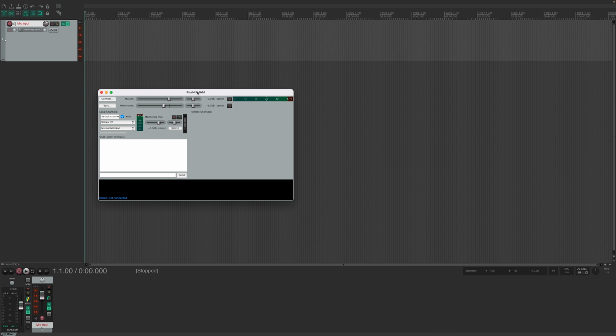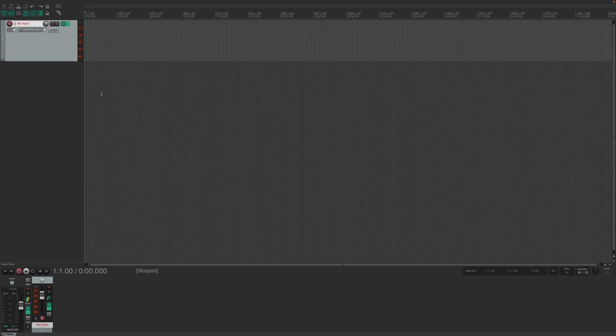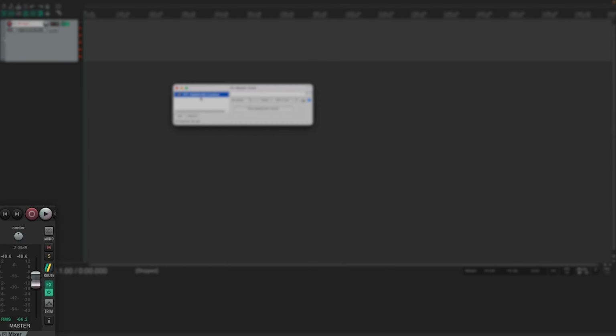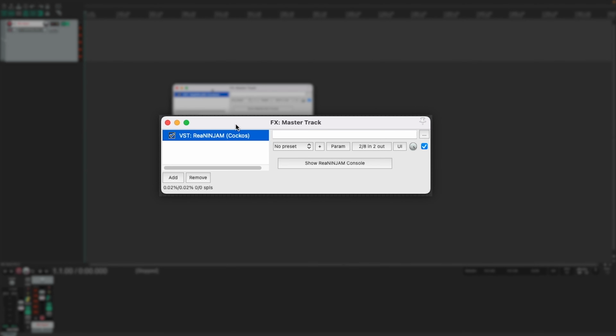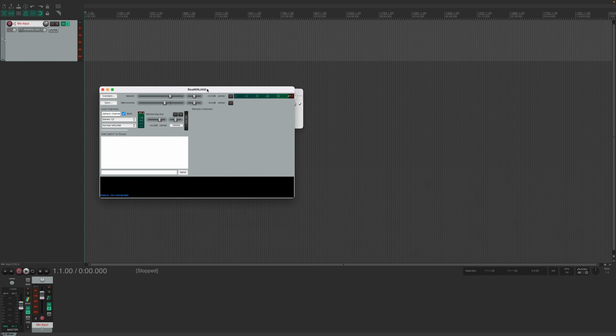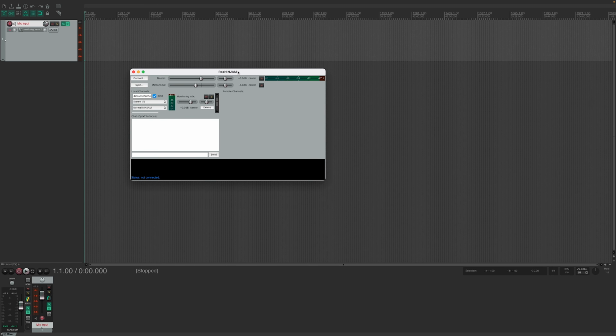Ninjam might be open already, but if it's not, click on the Master Track Effects button at the bottom of the screen. Selecting ReaNinjam, click Show ReaNinjam Console. In the Ninjam plugin, click on Connect.